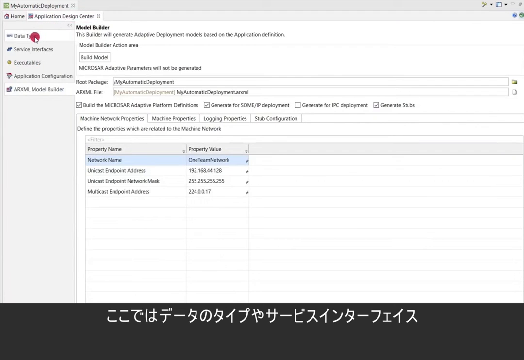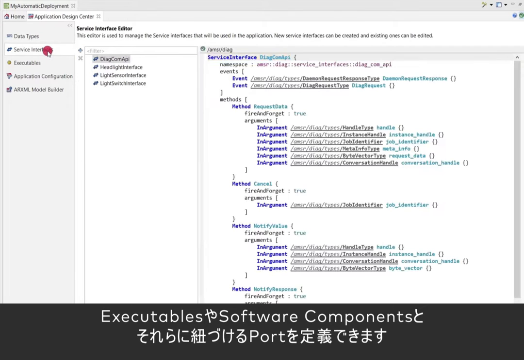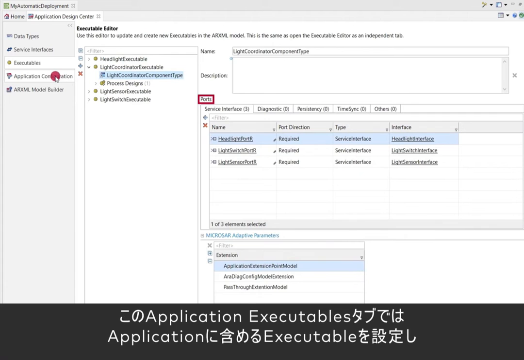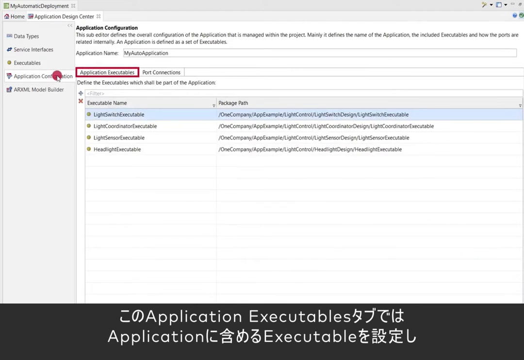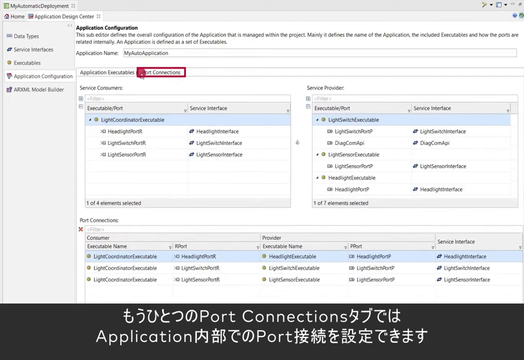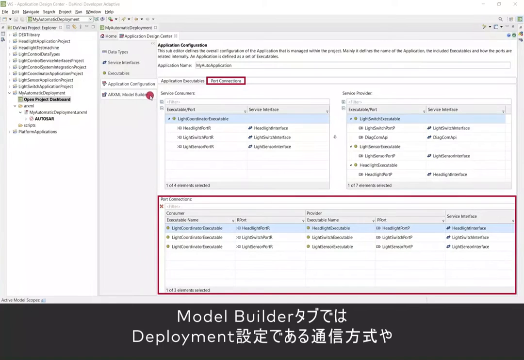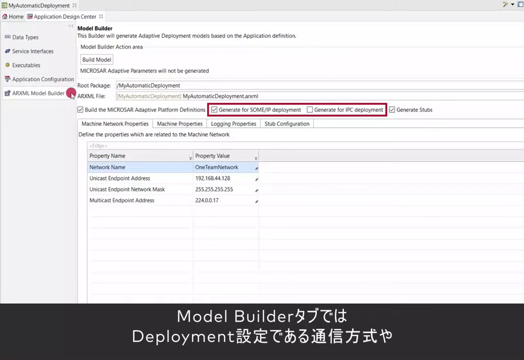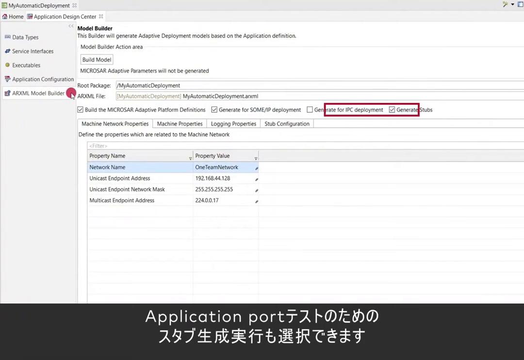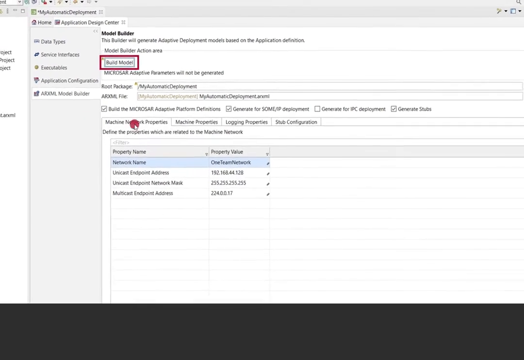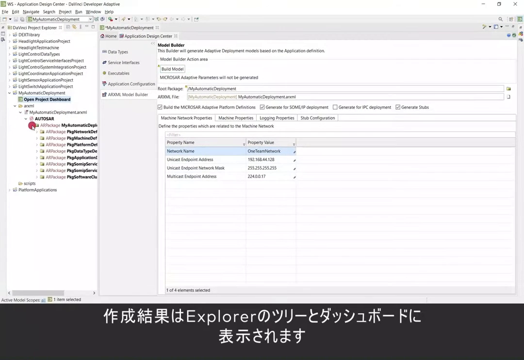In the first 3 tabs, you can define data types, service interfaces, and executables via software components and their ports. In the Application Configuration tab, you can configure which executables should be considered as part of the application. In the Port Connections tab, you can configure which ports should be connected internally. In the Model Builder tab, you can each select the communication technology and whether you want a stub component generated for testing the application ports. Finally, a click on Build Model creates a deployment model for you. You can see this in the Explorer tree and in the dashboard.